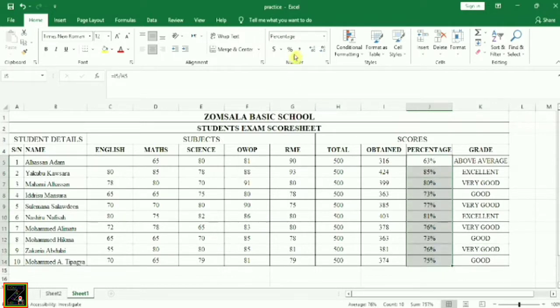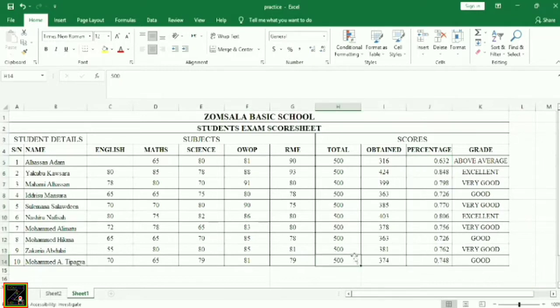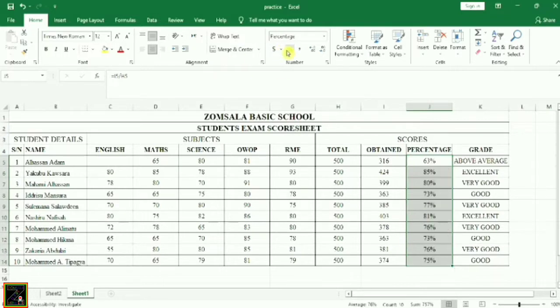We move to the percentage. Now let's change it back to the decimal. Initially, when we were calculating the percentage, it was in decimal before we changed it to percentage. You realize that the 75 was 0.748. Now when you are applying the percentages, it will automatically round it off. 74.5 will now be 75. So let's change it back to the percentage again.